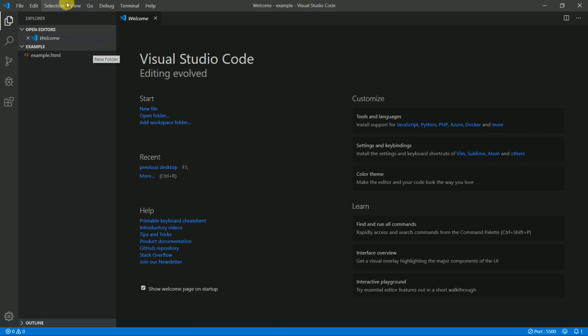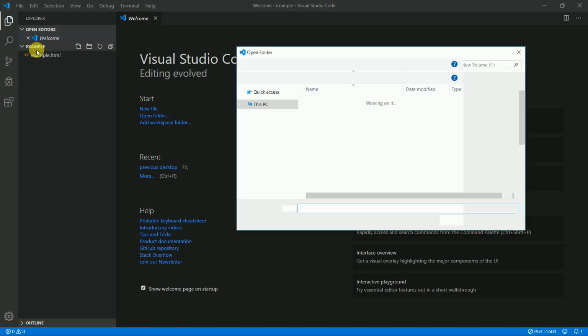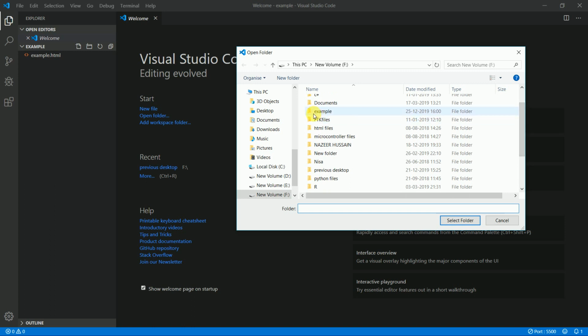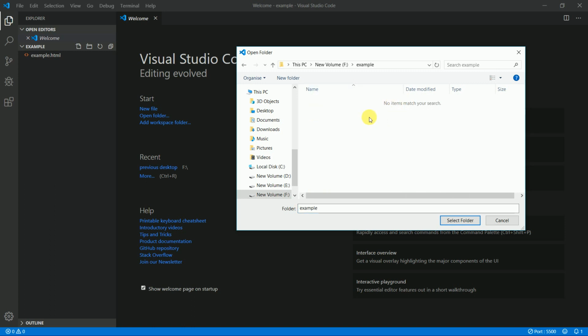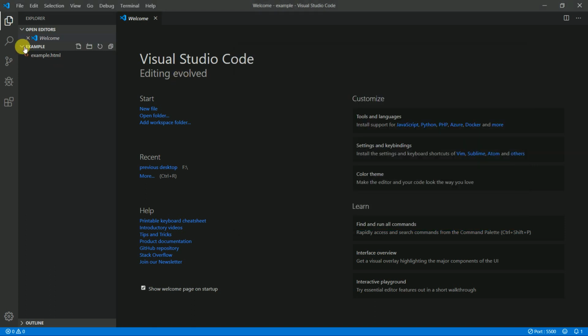So basically we will see some examples today, and we will be working in Visual Studio Code. In Visual Studio Code, first click File, click Open Folder, and I'm going to open this folder, the example folder. In this example folder, I have an example.html file. Since I'm selecting the folder, the file will not be displayed. Let me show you that. You have to click this and click Select Folder. After selection, this will be opened.